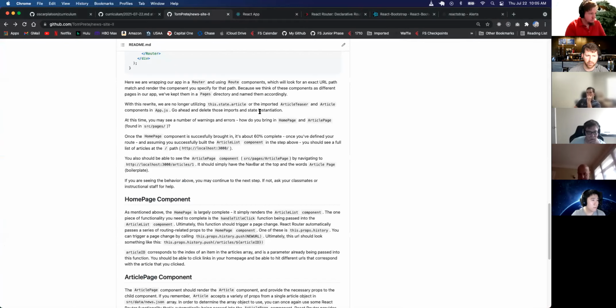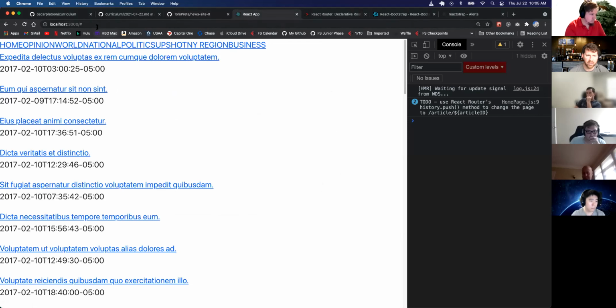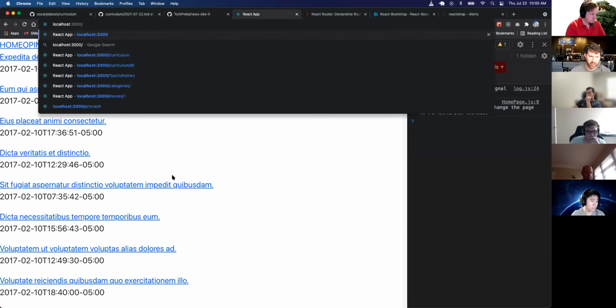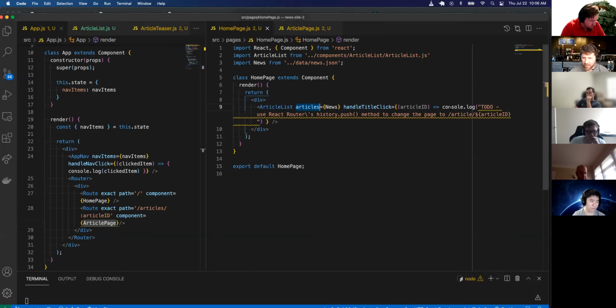And let's go through the README. As mentioned above, the home page is largely complete. It simply renders the article list component. The only piece of functionality to complete is that when we click the article, it needs to actually go to the individual article. So when I click this part here, we get this little to do, and that's right here.